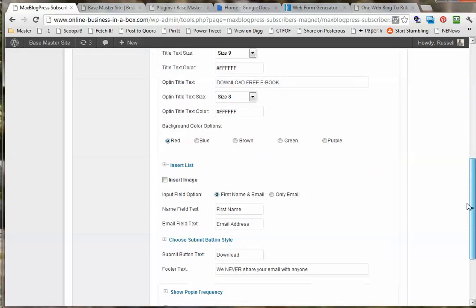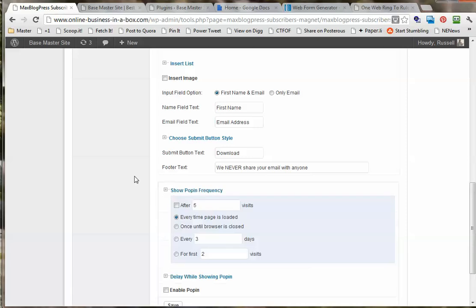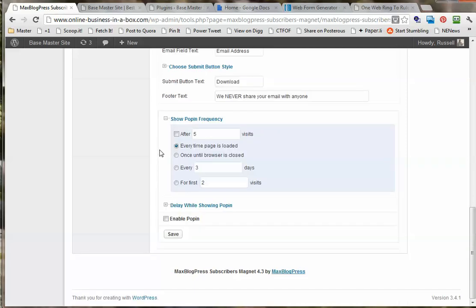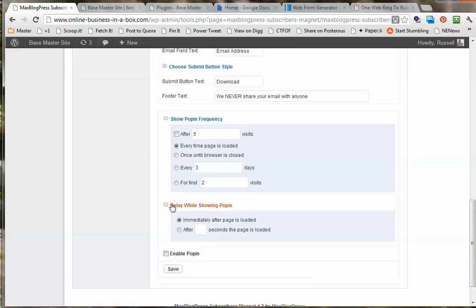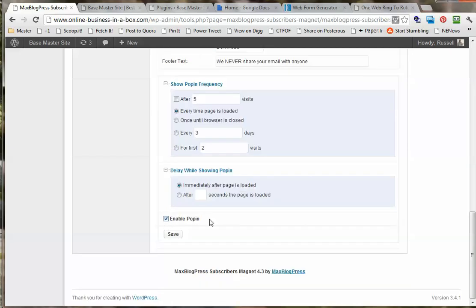Okay, I'm not going to leave this on, but I just want to show you how it works. Show pop-in frequency. This is really important. Every time the page is loaded. I'm just going to set that there for now, for demonstration purposes only. But once until the browser's closed, every 3 days. It gives you a lot of control. Okay, and enable it. This is what enables all of these functions, okay?